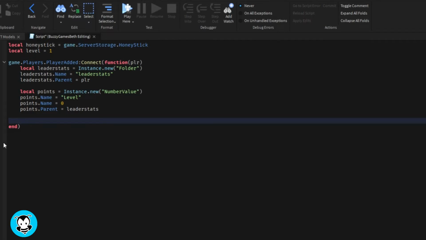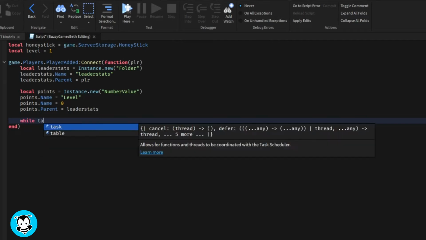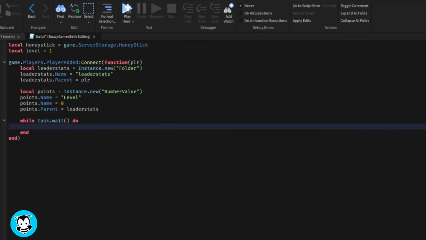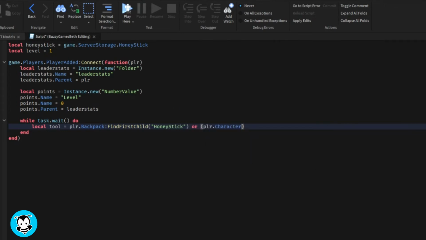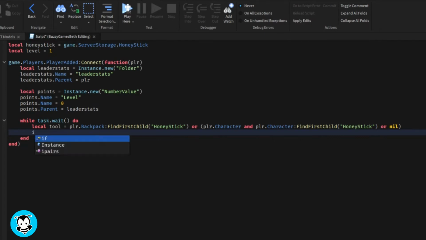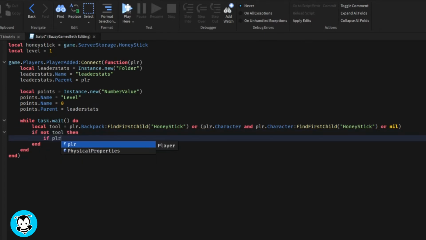Now we're going to set it so that anytime a player levels up, they will get that weapon. So we're going to do a while task.wait do, a while true do loop. We're going to do a local tool is equal to player backpack find first child honey stick or the player.character is also the honey stick. We're essentially just checking to see if the player has the honey stick yet or not. So if they don't have the tool yet, then if the leader stats level is greater than or equal to one, because remember we set our variable level to one, then the honey stick will be cloned inside of our player's backpack.